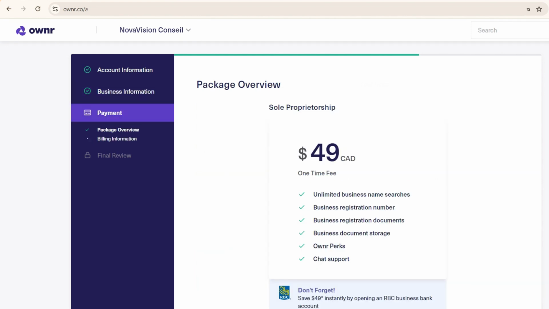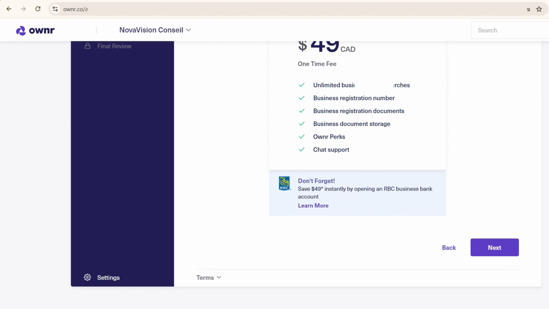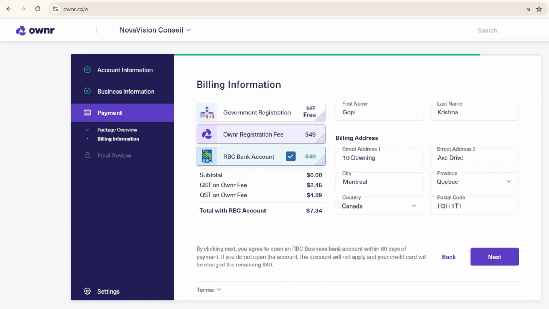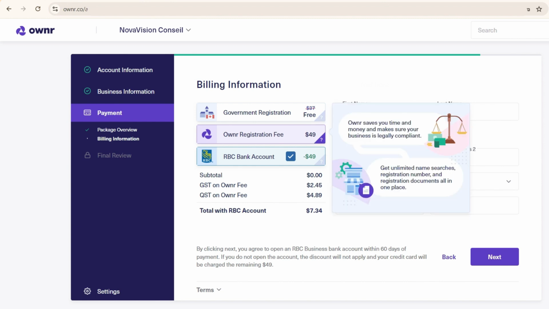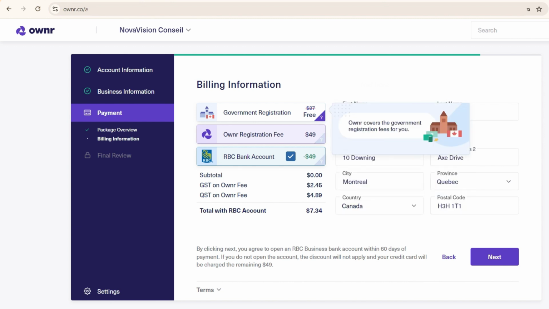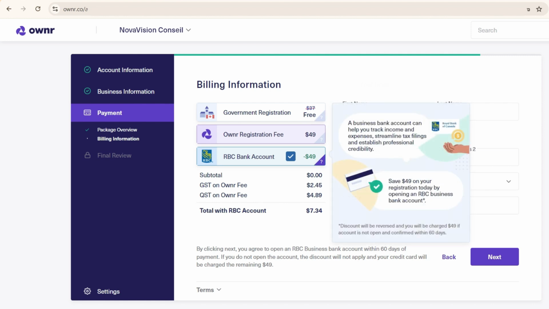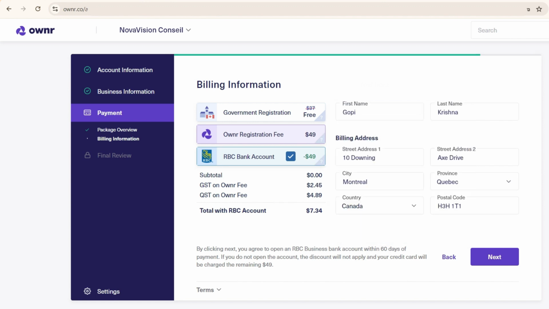We are now on the package overview section. Don't worry about this $49. This will all get reduced. Once you come down and click Next, this is the billing information page. Government registration typically is $37, and then there is an owner registration fee. This government registration fee becomes free with the opening of an RBC bank account. You will need a business bank account to operate your business. So once you open this RBC bank account, you pay nothing here as a registration fee. And the total that you pay is $7.34.